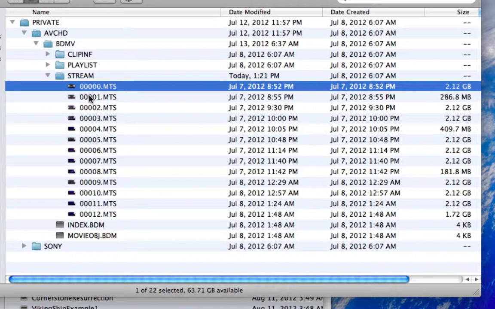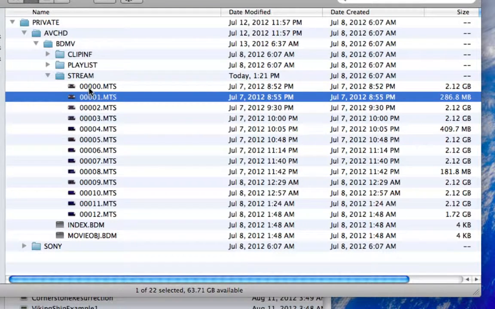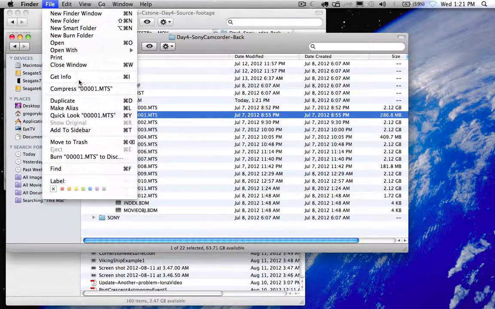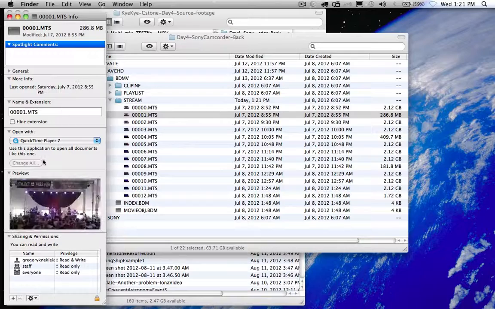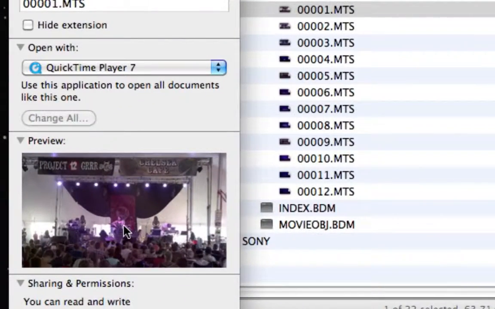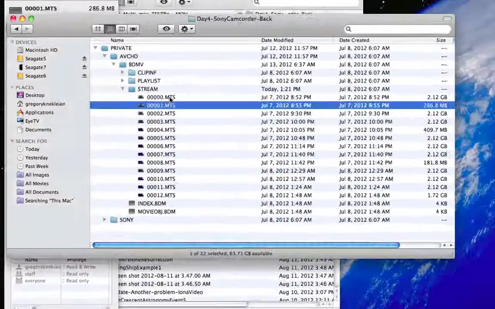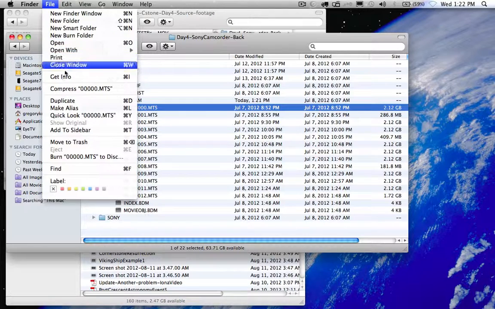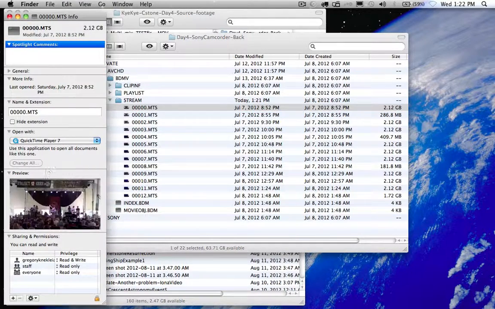You can see these MTS files actually are video files, and I'll show you an example of this by doing a get info. The Macintosh can show you information on these files, and you'll see a preview. So I can tell that this is footage. Actually, this is from the Kai Kai concert. Let me do a get info on this. Both of those are from the same concert, so there were either two clips or one clip that was split apart from the recording of this.